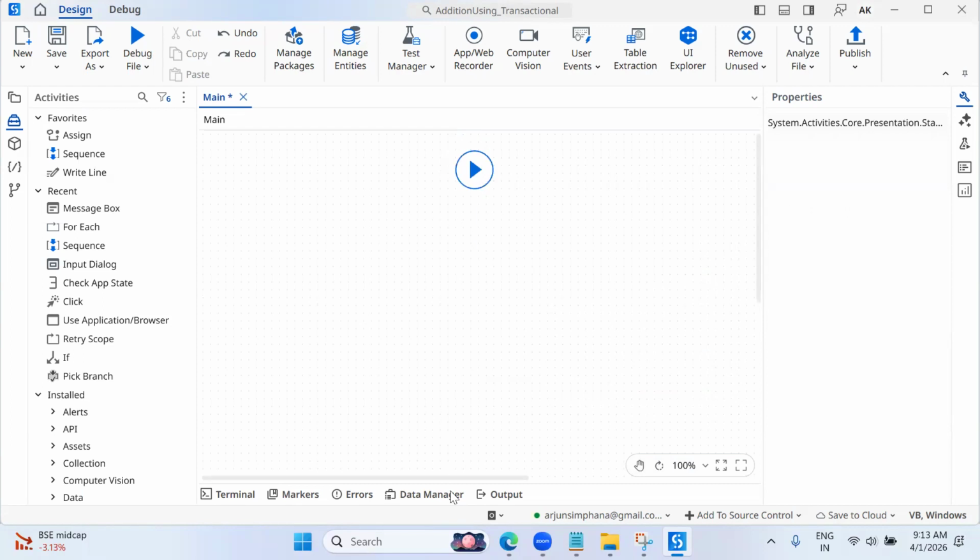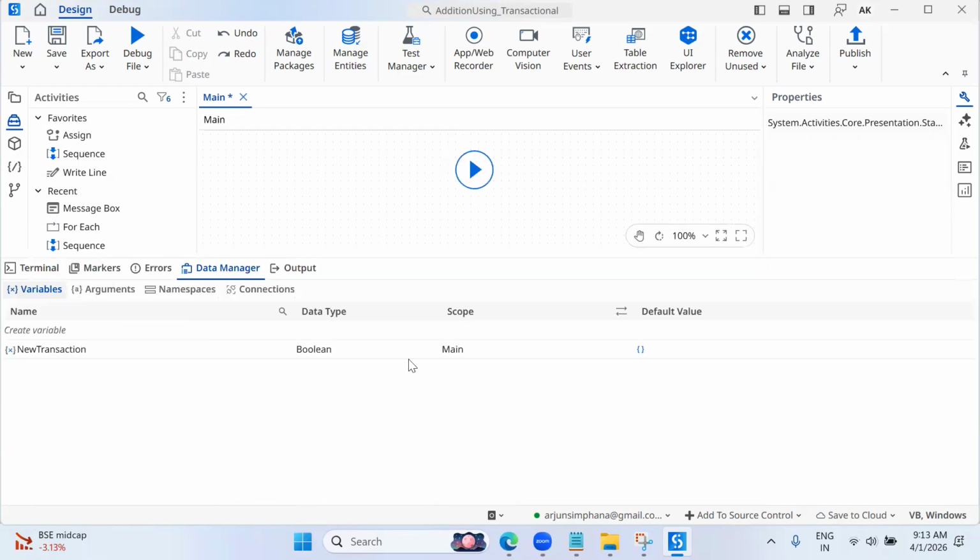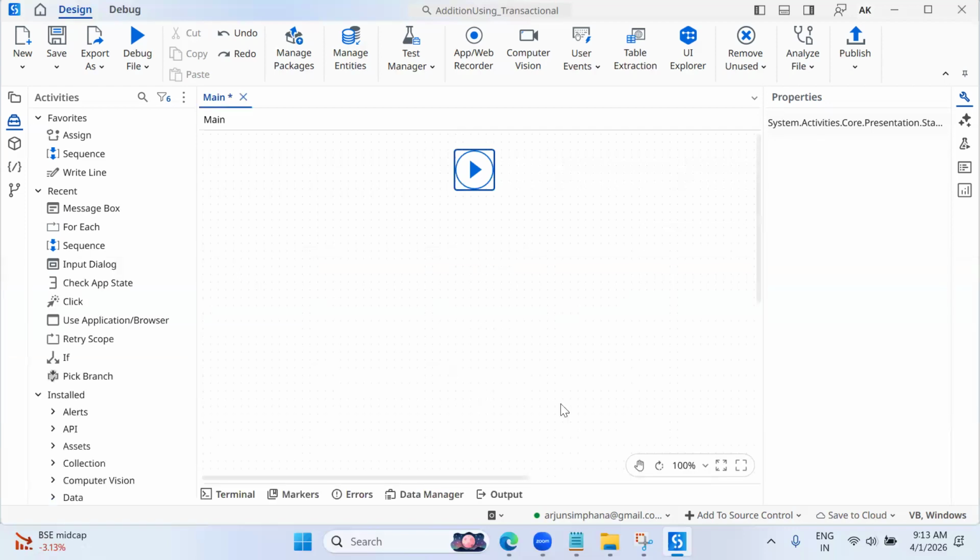See, I will go with the data manager. In this data manager, in the variable panel, there is a default variable. If you want to use the default variable, you can use it, or else you can delete it. See, I have deleted that. Right now, observe this one.